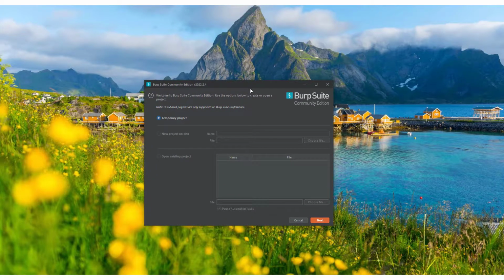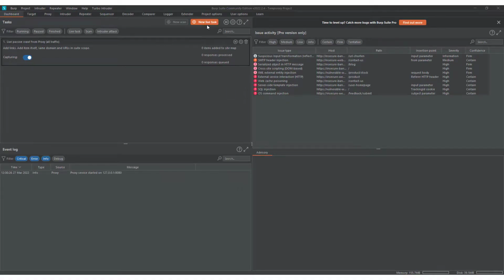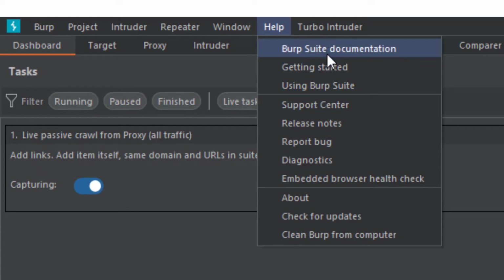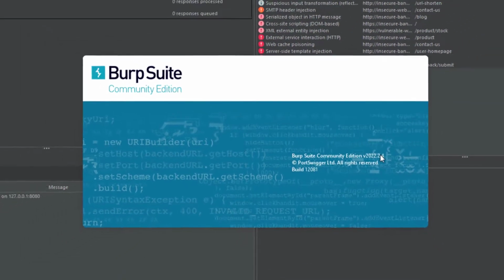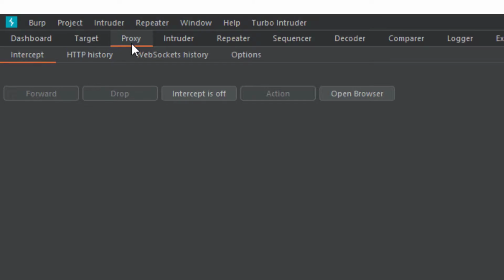The first step here is to start up Burp Suite. If I go to the Help tab, About, you can see that the version of Burp Suite that I'm using is the Community Edition, version 2022.2.4. Head over to the Proxy tab and ensure that in the Intercept subtab, Intercept is off.